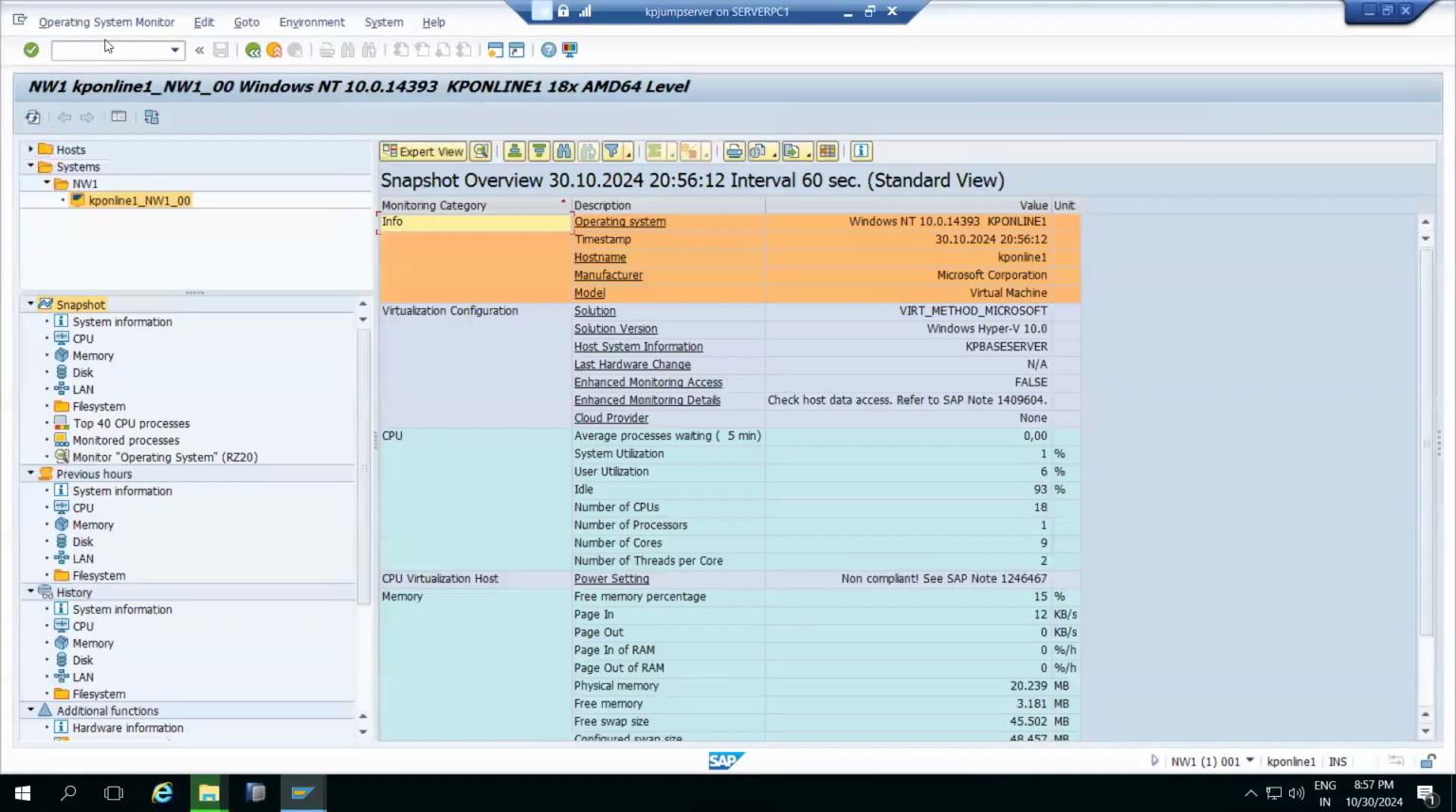SAP level performance and workload is ST03. Database level is DB04 or DBA cockpit. That is fine. Then the OS level, the operating system level: OS level performance and everything we can check in ST06.